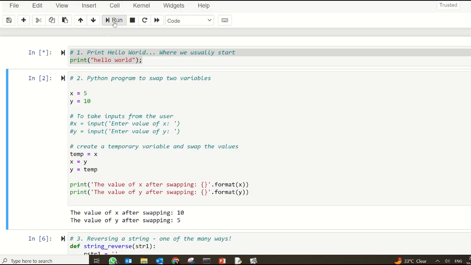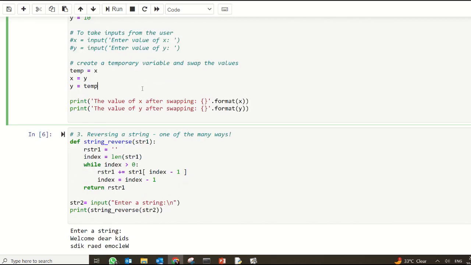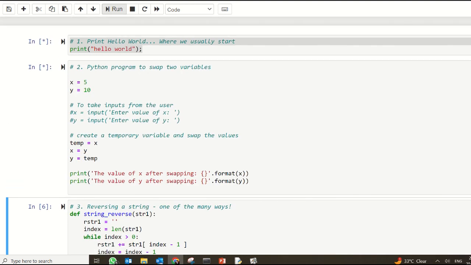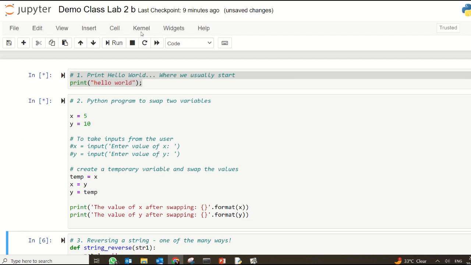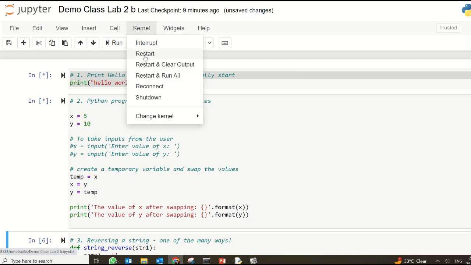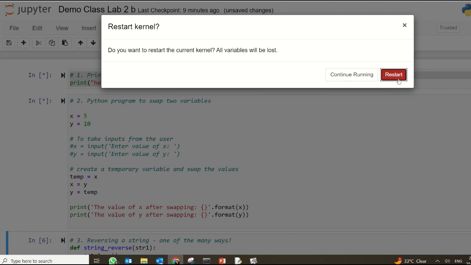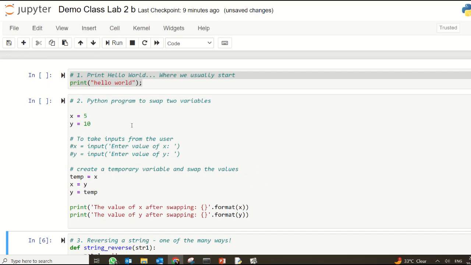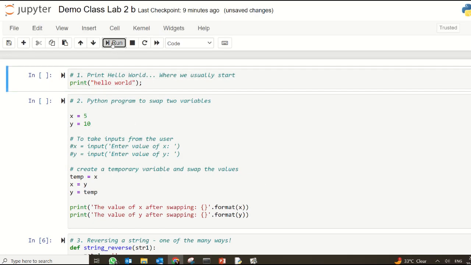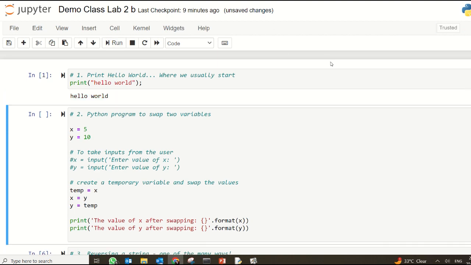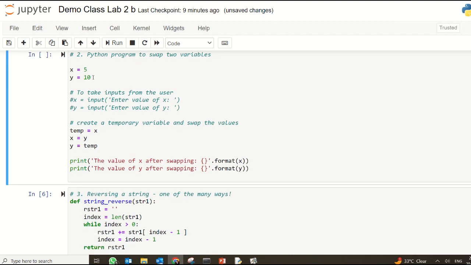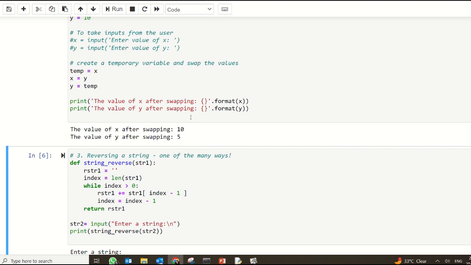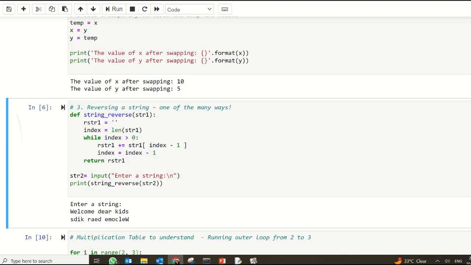Now when you look at this example and run it, what will happen? You will get the value. Sometimes when you run things, you will not get the answers. In that case, make sure you go to the kernel and restart. You will have to restart the kernel, and then only it will work. Sometimes if the kernel is not restarted properly, you have to do that. Don't worry about why it is not working. Now the swapped values will be 10 and 5, so x and y will be swapped.